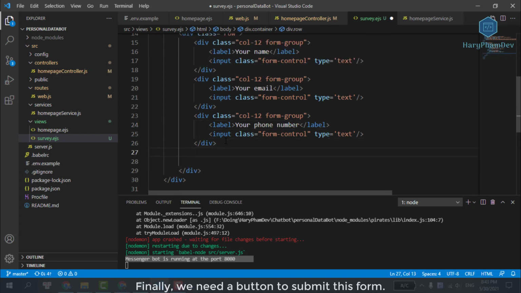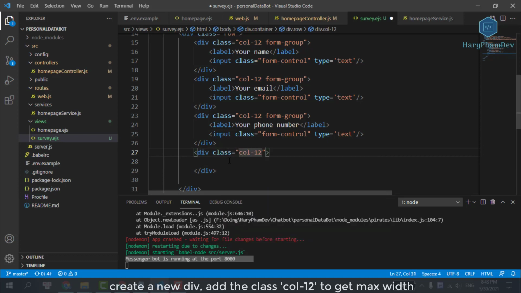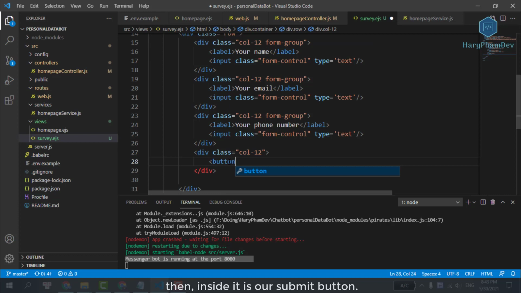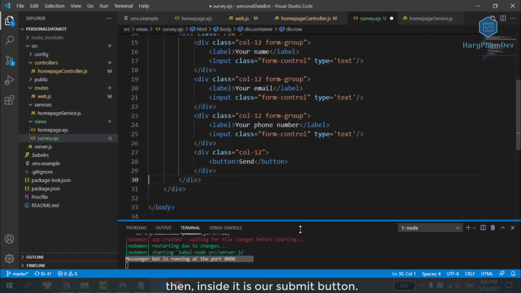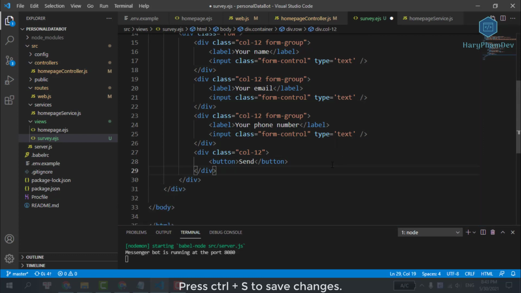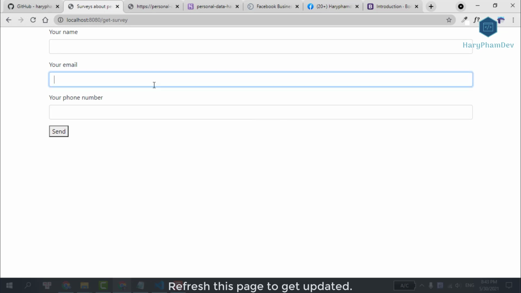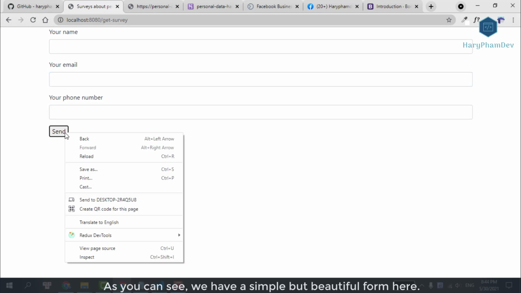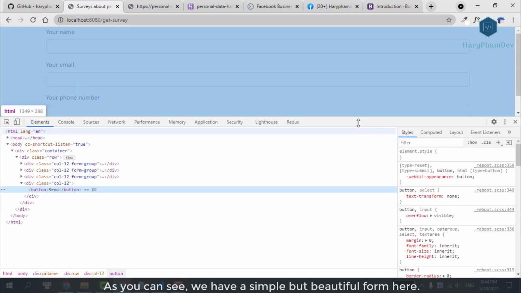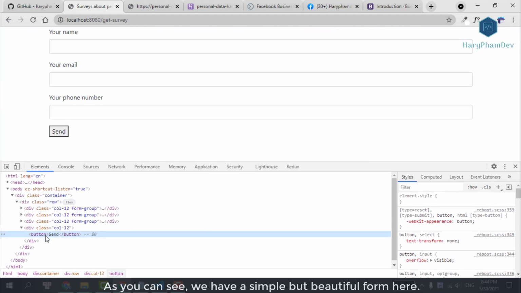Finally, we need a button to submit this form. Press Ctrl S to save changes. Let's take a look at what we've done so far. Refresh this page to get updated. As you can see here, we have a simple but beautiful form here.